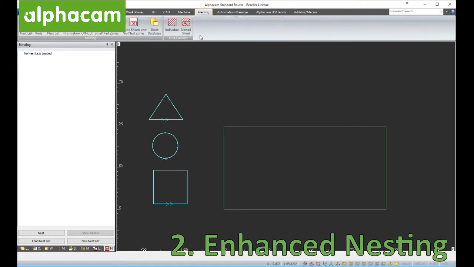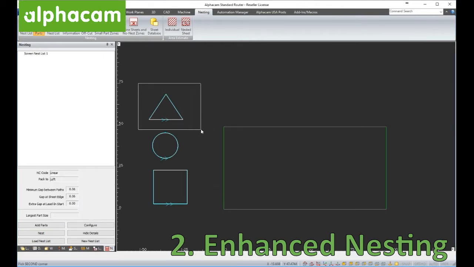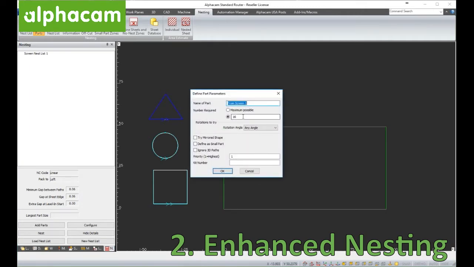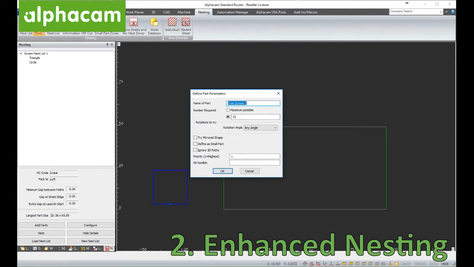Now let me show you the advantage. Just like before, you can define the shape that you want to nest, right? And you'll be able to define the properties for that item. Like you can say this is a triangle, right? And I need 16 rotated anyway. This is a circle, and I need 22. And then this is a square.